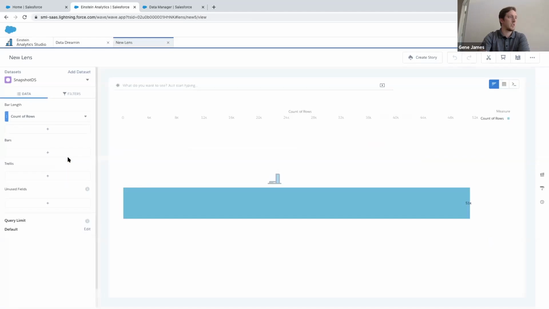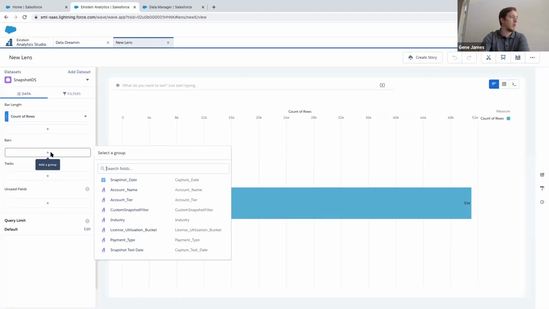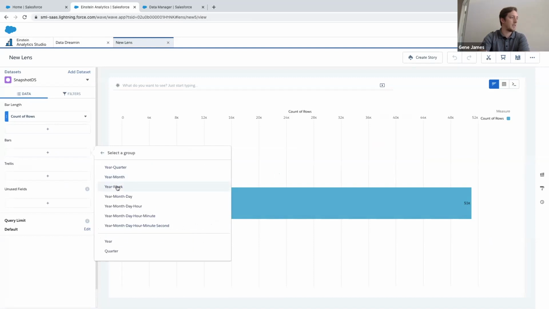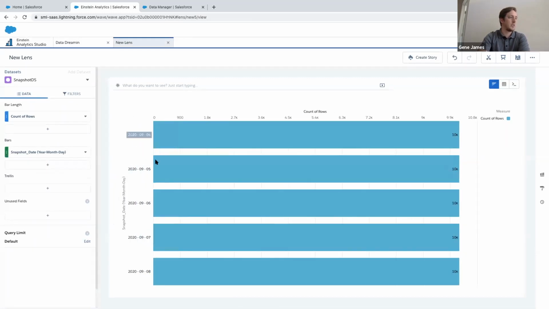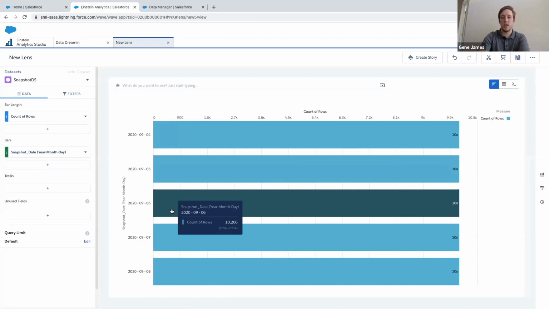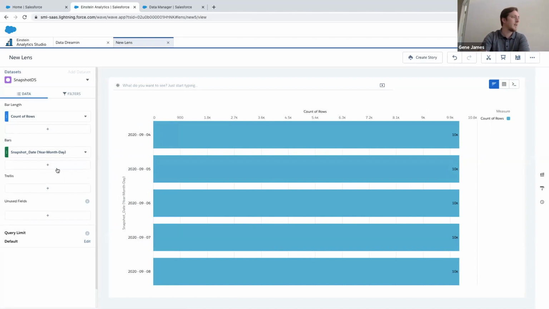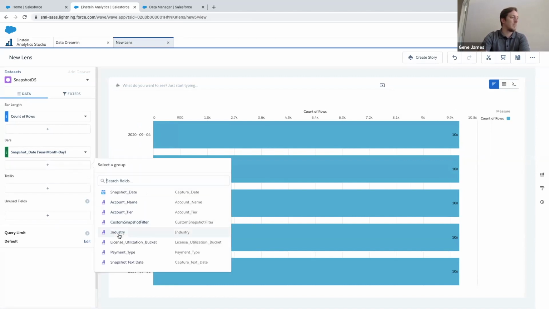And so this is just going to push our basic lens, our count of rows with no groupings. Let's go ahead and check our snapshot date, year, month, day. And this is just going to show, you know, which days and how many rows that we've collected on each of the snapshot dates, each of the dates the snapshot was run. And let's say we also want to look at it by industry.